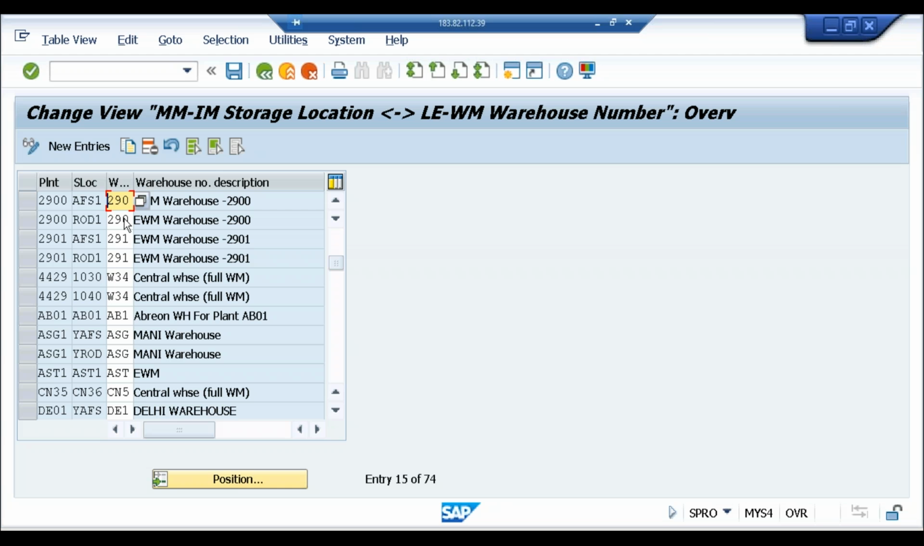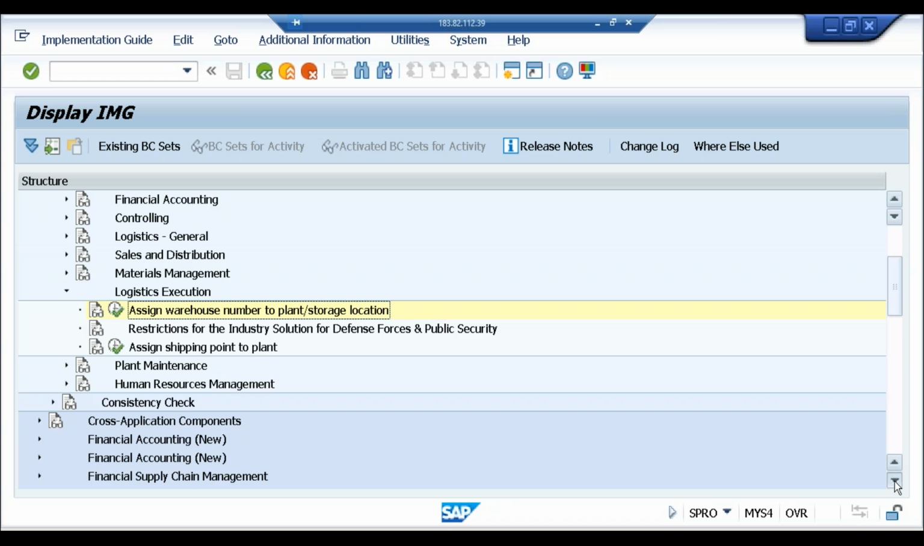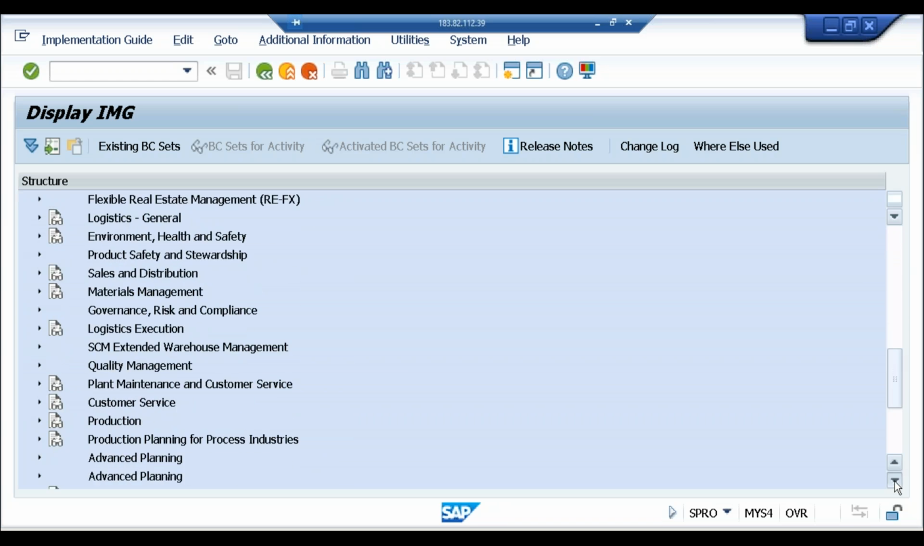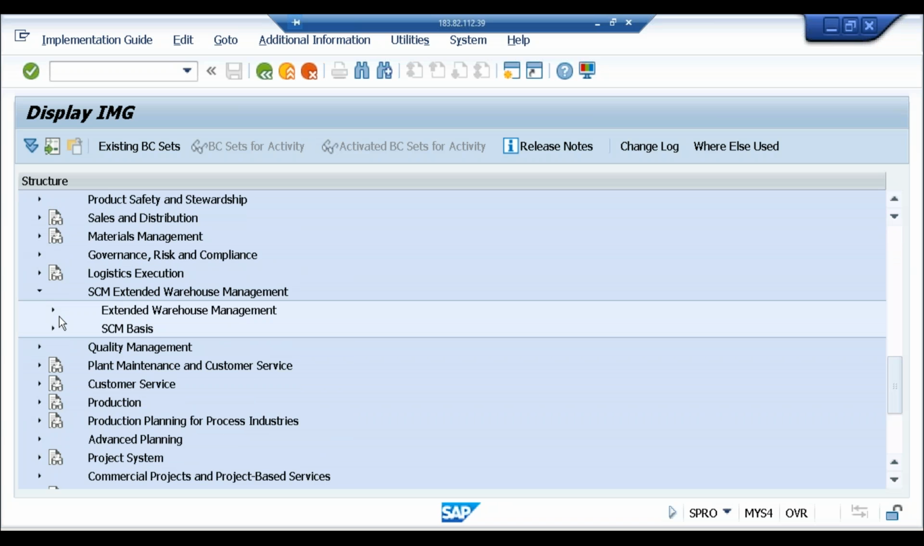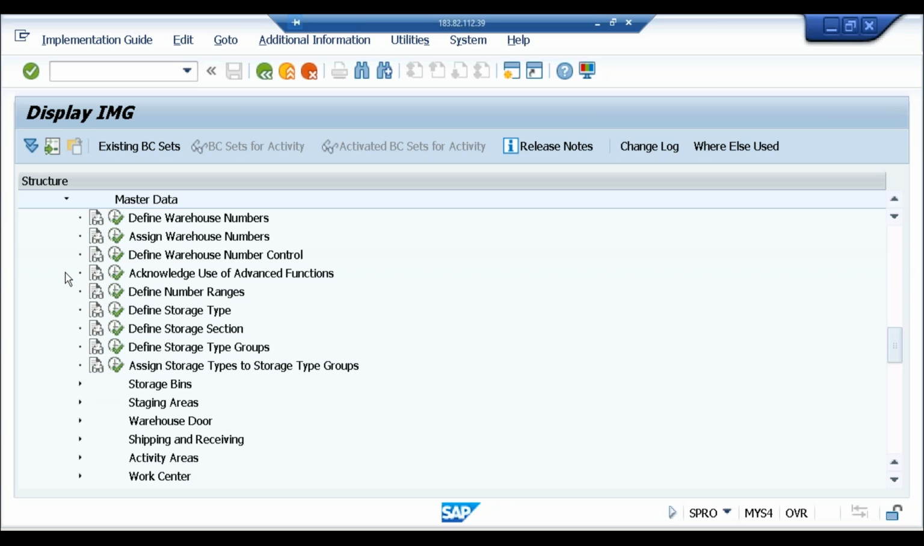After that, once we have the centralized warehouse number, we have to assign it to the embedded extended warehouse management warehouse number. For that, here we define it. Ram, just a moment.